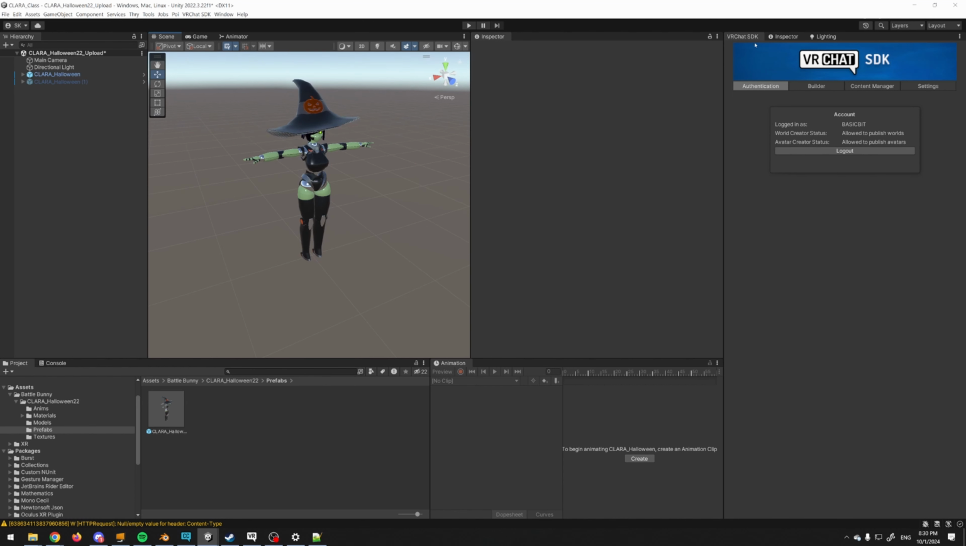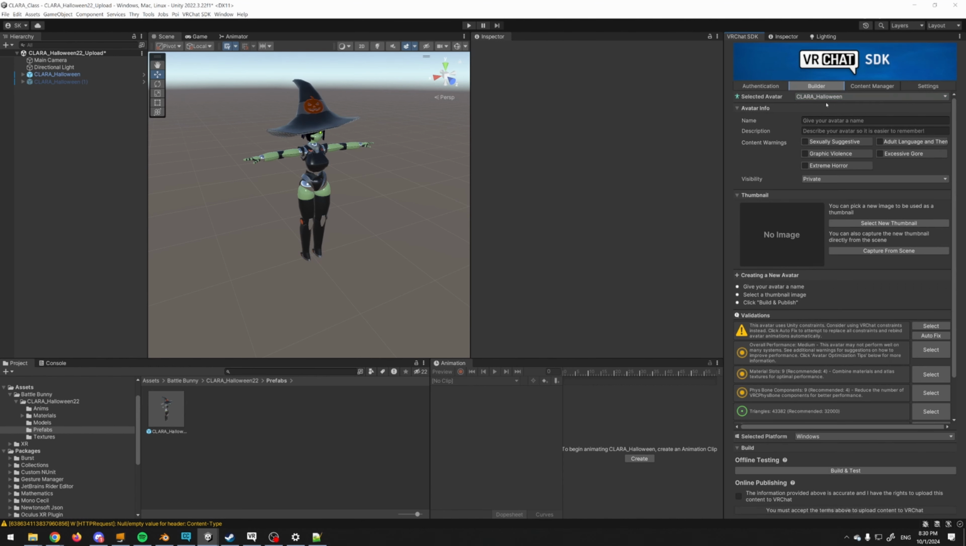So once you've logged into the VRChat SDK off on the right here, we can go over to the Builder tab. This will show you all of the information about your avatar as well as any performance requirements. So there's a couple of required fields here. You'll see the selected avatar up here at the top. We've only imported one avatar into our scene, so you'll only see one here. You have to give it a name of some kind.